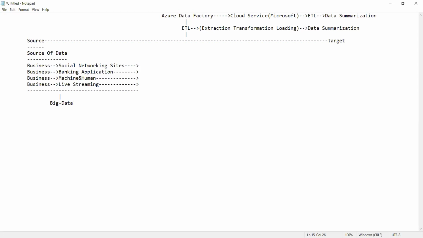Big data is nothing but huge data. Big data means huge data. So what is huge data? A massive amount of data, or a very large amount of data, is called big data.